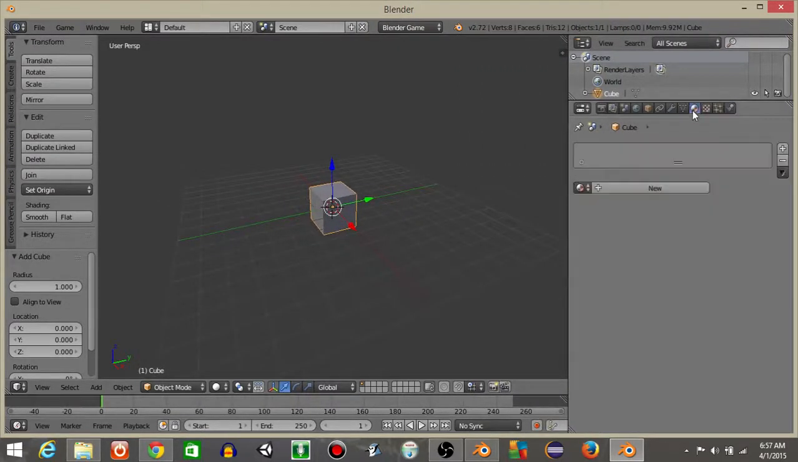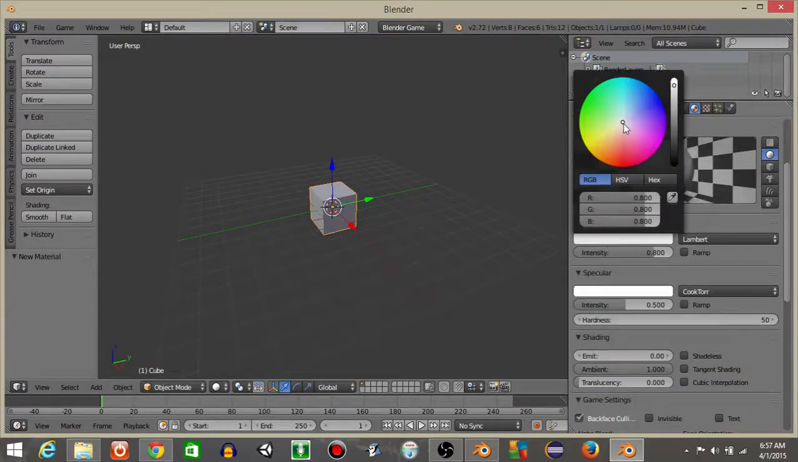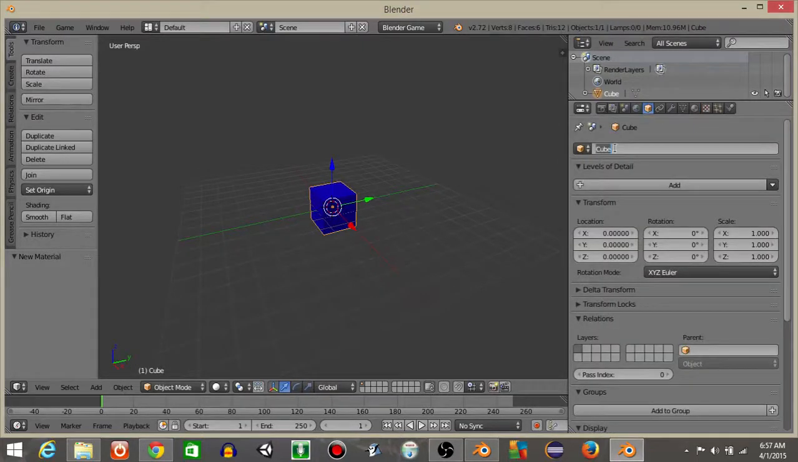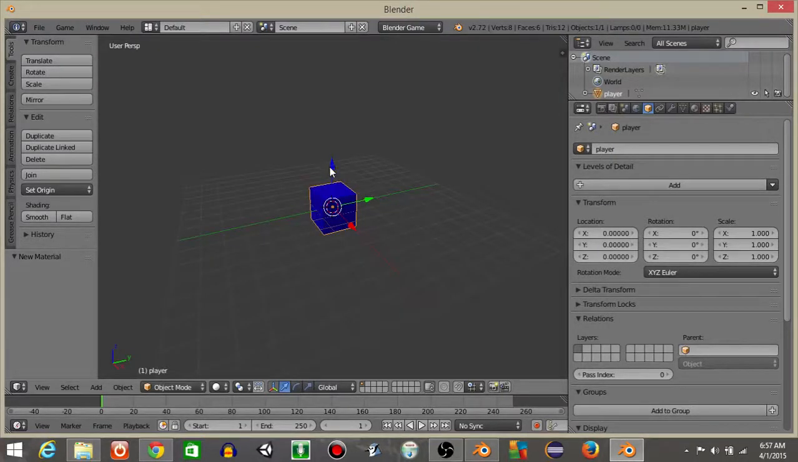Drag this in, click on the materials tab right here and hit new, and hit diffuse, and let's change the color of our player to blue, and let's rename our player by clicking there, and name him as player like this. If we hit P, we should see he'll drop, and that's good.